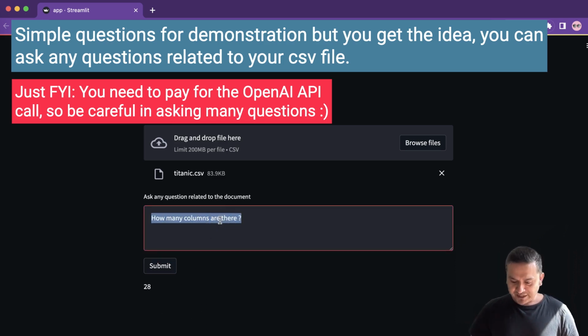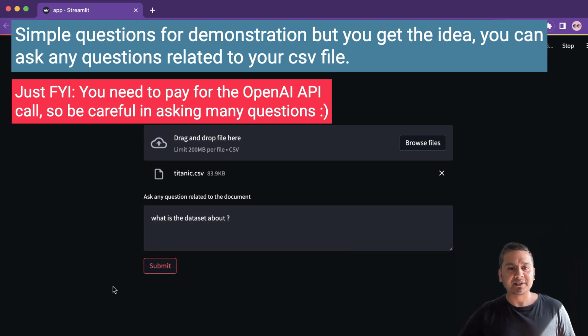And you can even go and ask, what is the dataset about? Let me submit this. Let me see what it provides, because I haven't provided any information about what the dataset is.